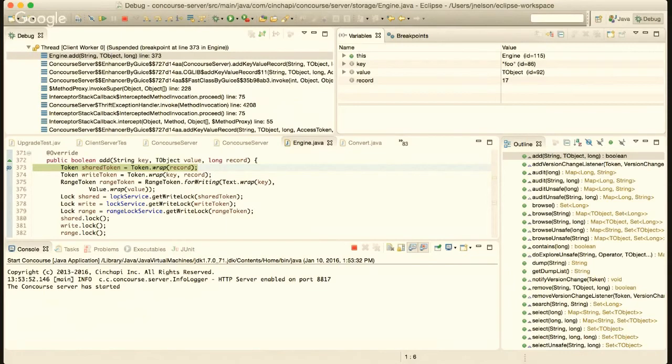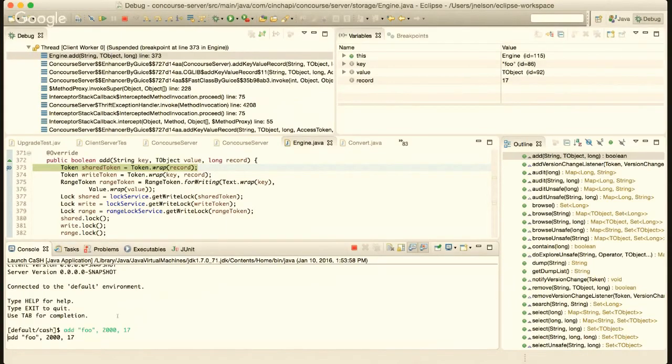So just to review, we started off in Concourse shell. We typed this line of code here. That went to the Java driver. The Java driver said, okay, I need to call the add key value record method from the Thrift API. That got transmitted via Thrift to Concourse server. And the add key value record method implementation in Concourse server, we sort of recognized based on the credentials that were passed in, the name of the environment, and the lack of a transaction token, what engine would be needed to process the request for that data. And now we're in the add method of that engine.